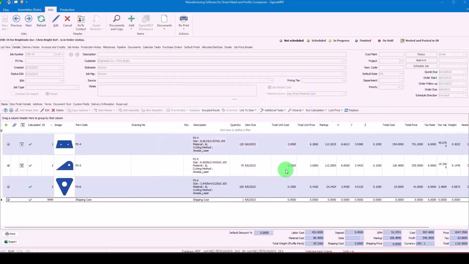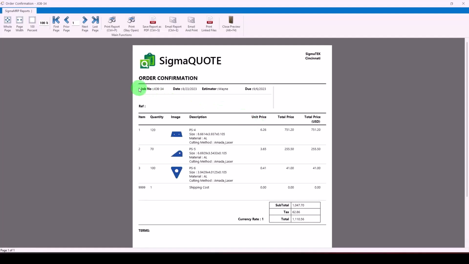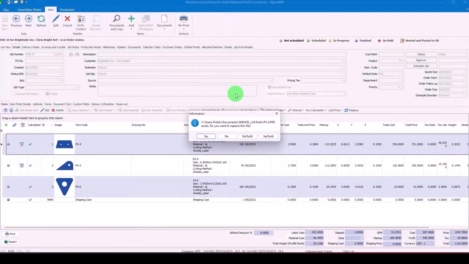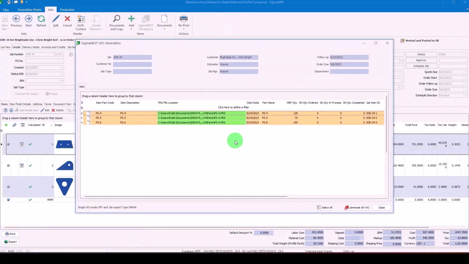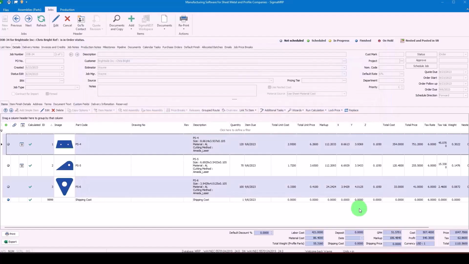We have more documentation that we can print. In this case, it's an order confirmation. And again, we can save, print, or email directly. The parts get saved. Green lights. We now create the work order inside SigmaNEST.